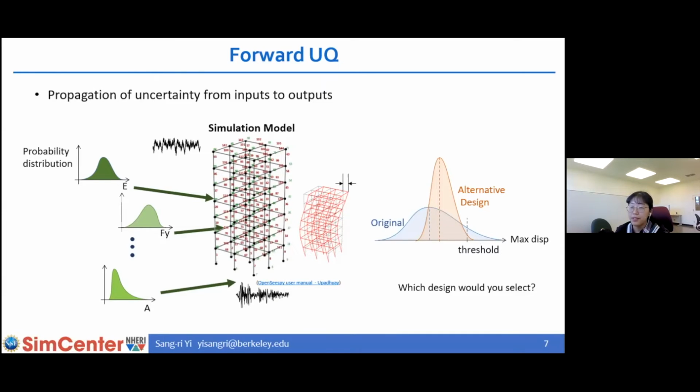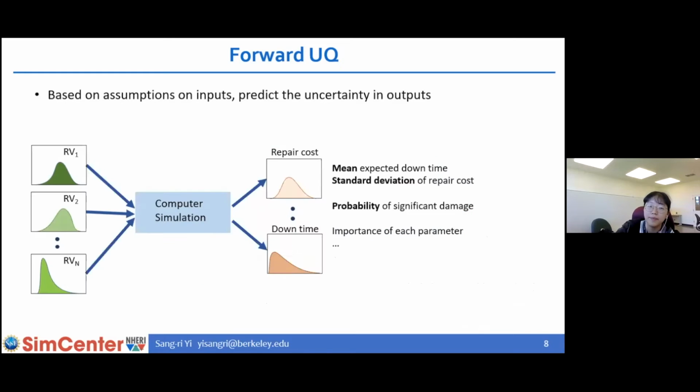However, if you also consider the variance, the fact that the alternative design has a much narrower variance scale, then you will see that the probability of the response being bigger than the threshold is actually very small. So I would say the alternative design is a better design. This kind of insight can be gained only by incorporating uncertainty in your analysis.